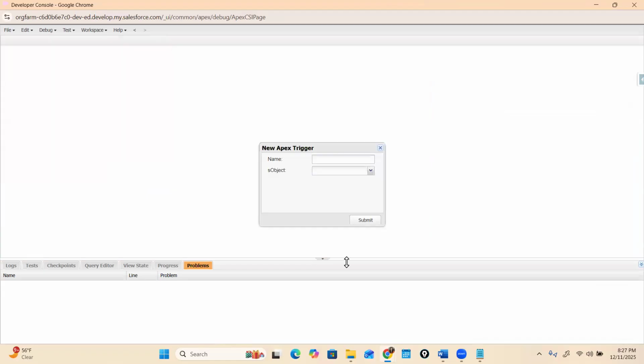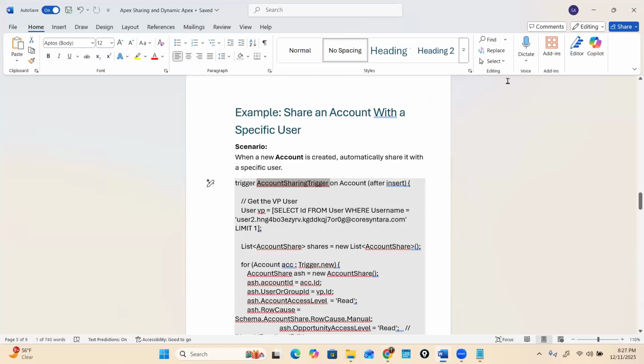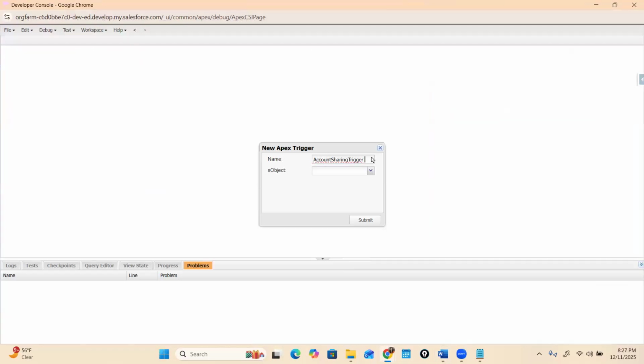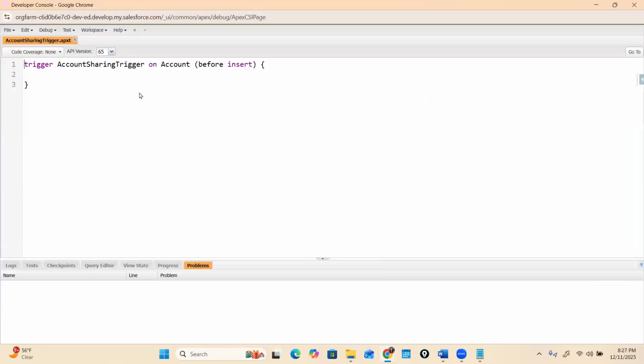You have to specify the name of the trigger. So this is the name of the trigger. And then you specify on which object the trigger is. The trigger is on the account object, and that's it. The moment you do that, a trigger automatically gets created with the name and the object. It was on before insert, but let's say it's on after insert.